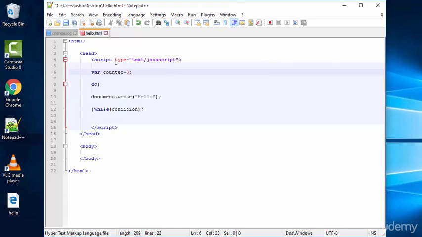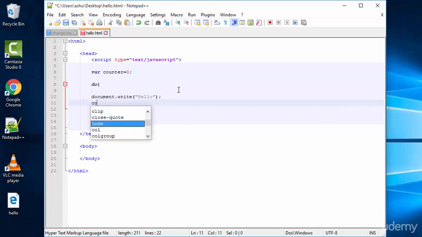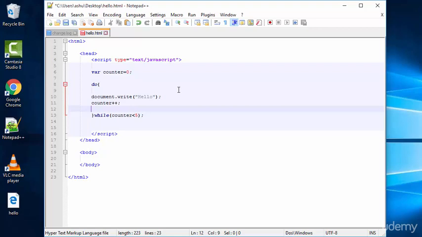Now as initially the counter needs to be initialized to 0. Also we need to change this condition. So in the condition we want that the counter should be less than 5. Now also inside the do while loop we need to include a statement like counter plus plus, which increments the counter every time we execute the loop.